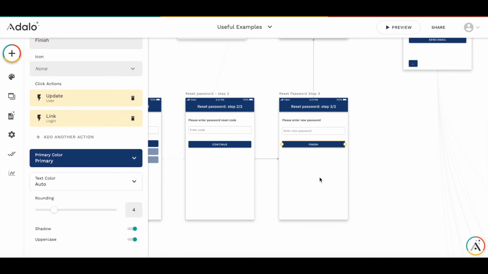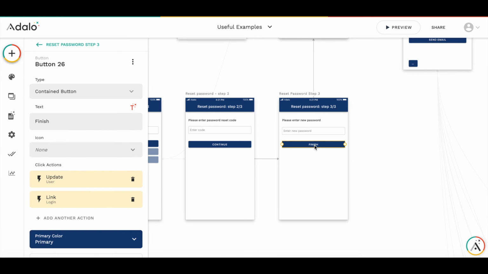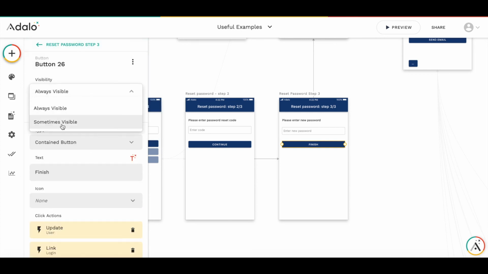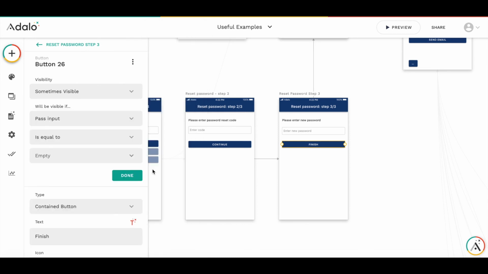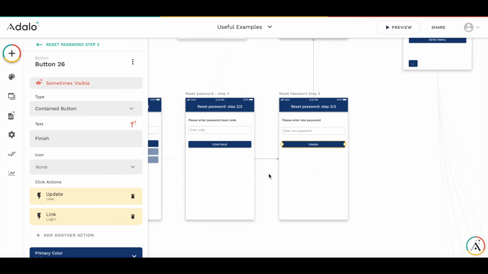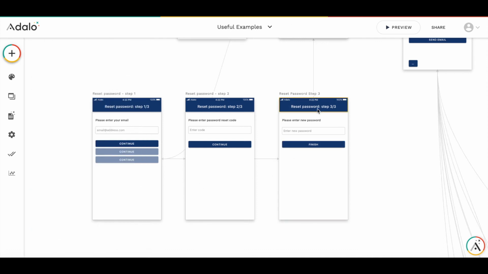And again, I think it's a good idea to make this button visible only if something has been entered here. So let's change the visibility. Sometimes visible, it will be visible if form input pass input is not equal to empty. So if the form is empty, button will not appear. The whole procedure is set up.